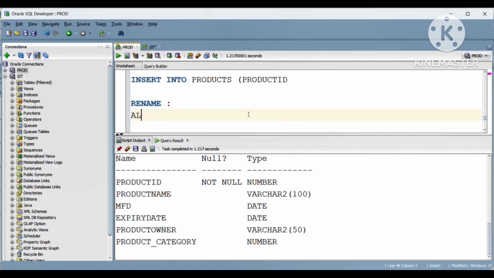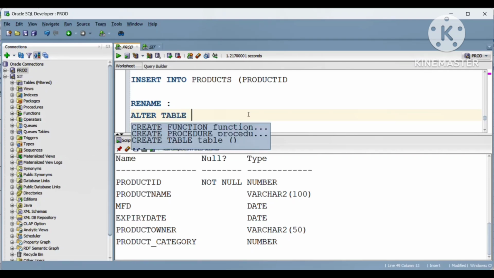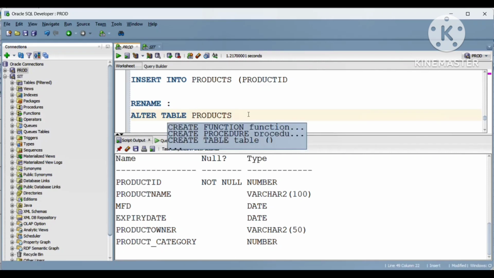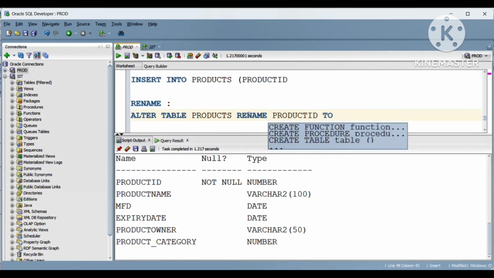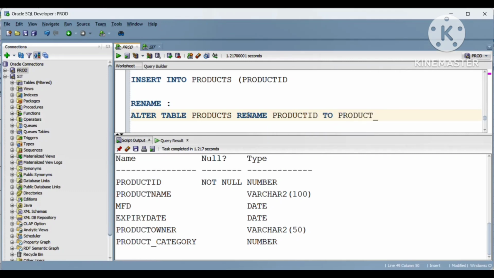If I want to alter the table, we need to use alter table. Table name is products, rename product ID to product underscore ID. Okay, let's see. I will pin this so that we can see the difference.